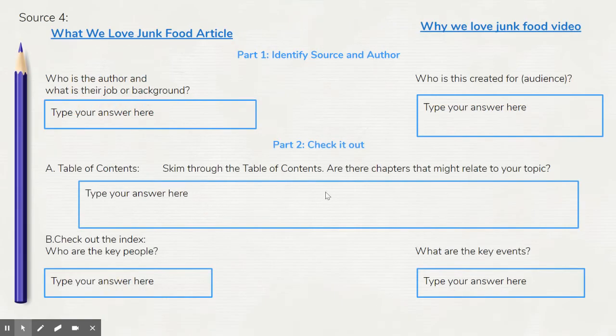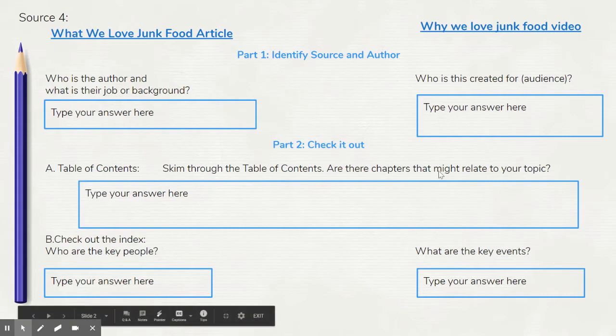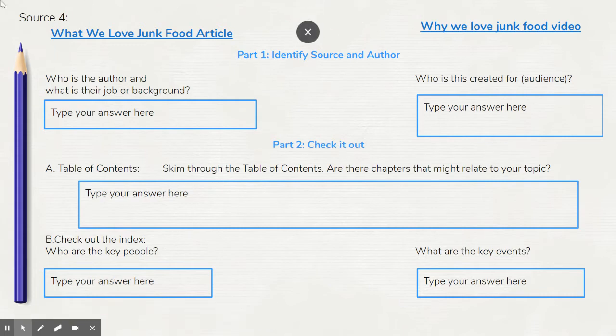On the second slide here, it looks very similar to the setup we had yesterday. We have the "Why We Love Junk Food" article right here, and you will click that to actually get the link to the article. There's a video that goes along with it, and you can get the link right over here in this top corner.